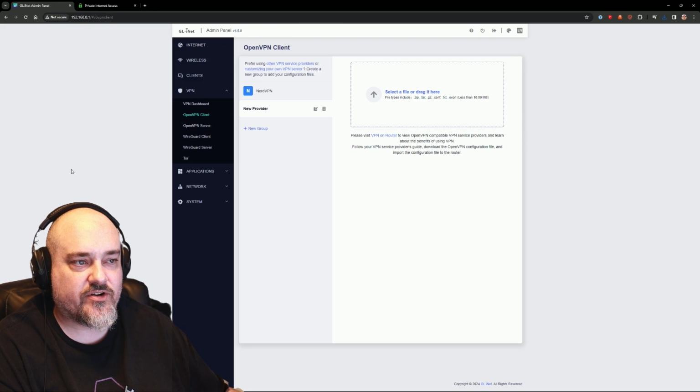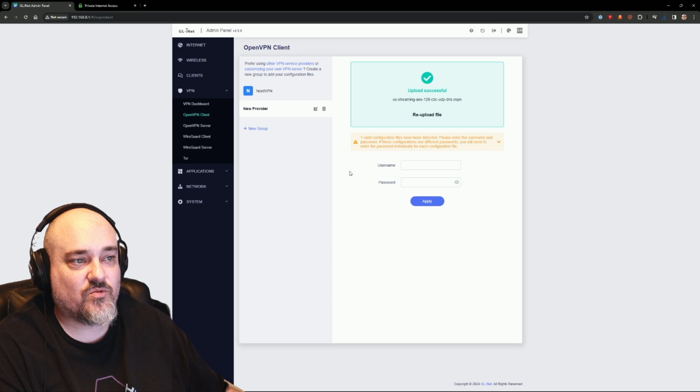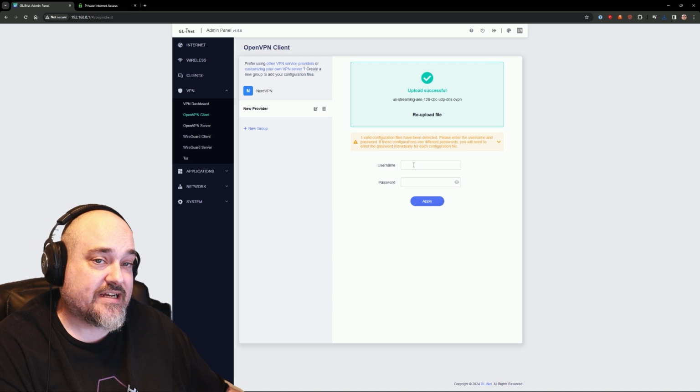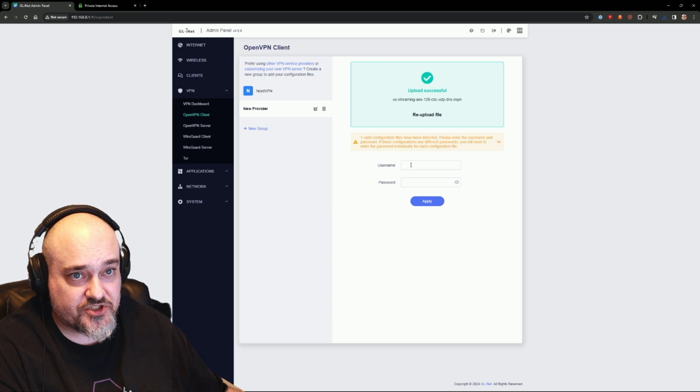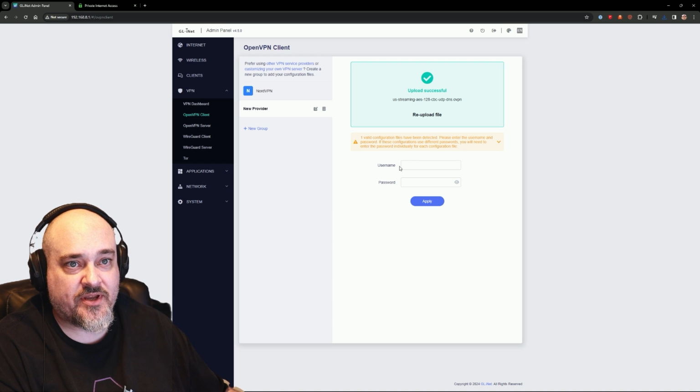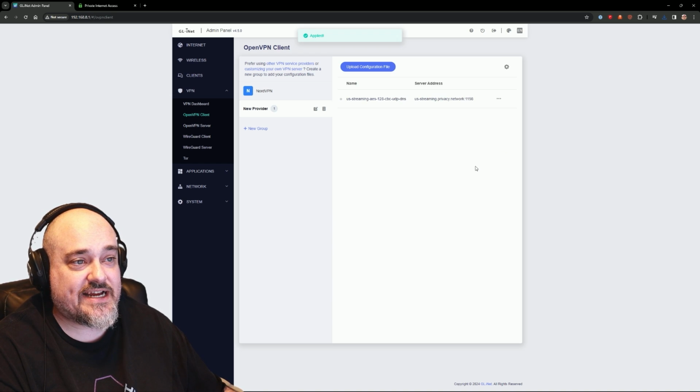So back here in the travel router, we'll choose select a file, and we'll choose that file we just made. And now you can see once you've added it, it says upload successful. And here, username and password, we need to type in our PIA credentials, or whatever credentials you log into your VPN provider with. And then once you hit apply, it'll pop up the server you're going to connect to, the configuration, you're good to go.